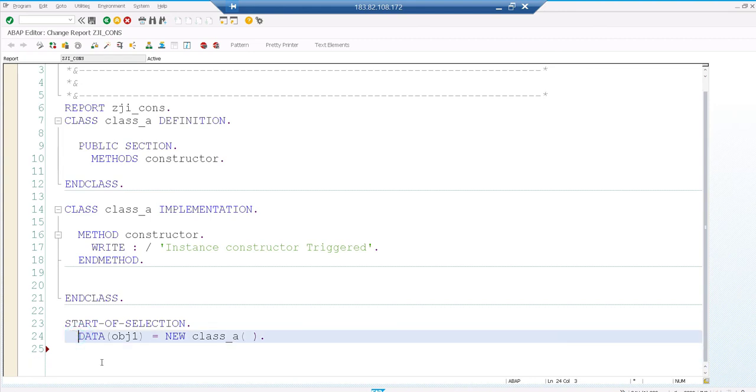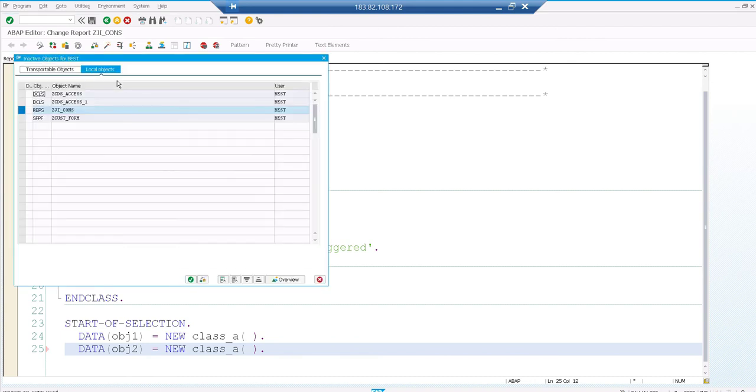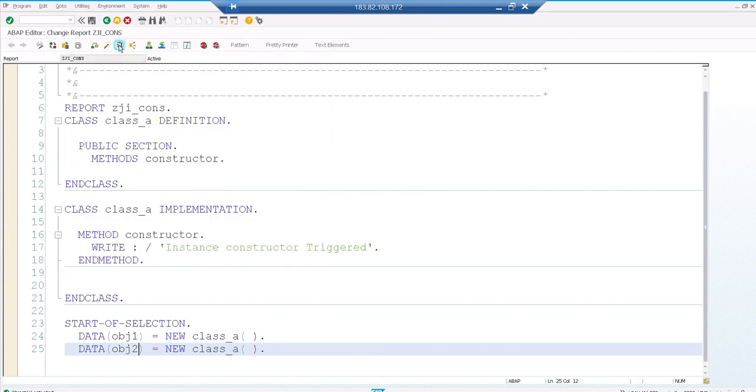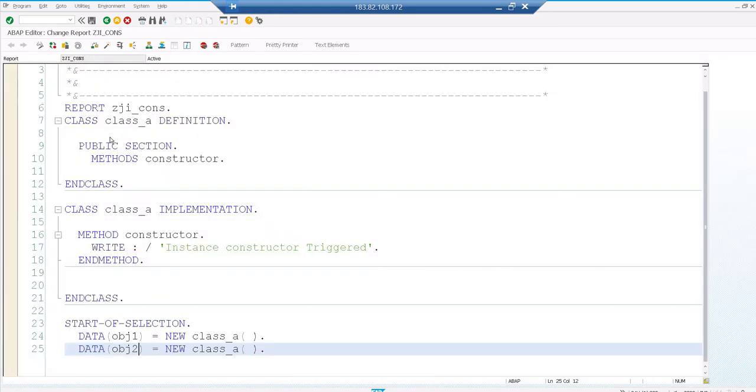I'm going to have another object. Whenever there is an object creation, your instance constructor should be called. Just execute. Yes, it's called. So if you create 5 different objects for the same class, that class constructor should be called 5 times. For each object creation, your instance constructor should be triggered.